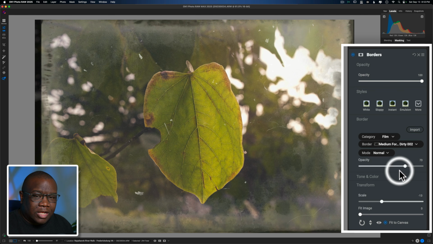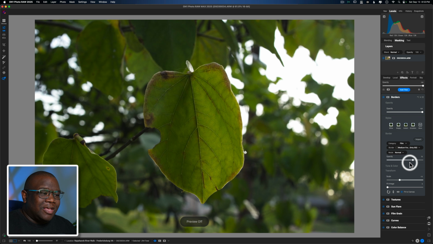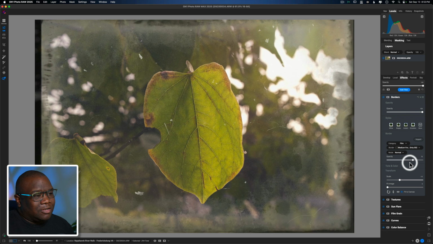You let me know what your thoughts are in the comment section. This is all subjective. I'm just having a good time playing around with ON1 and styling this image. So if I hold down the backslash key, this is what we came into ON1 Photo RAW with. And then if I let it go, this is what we've created.